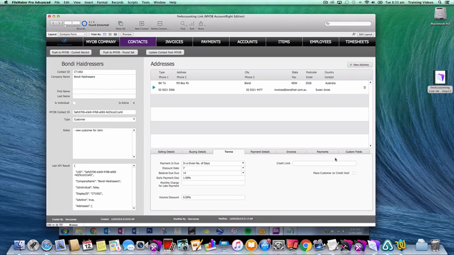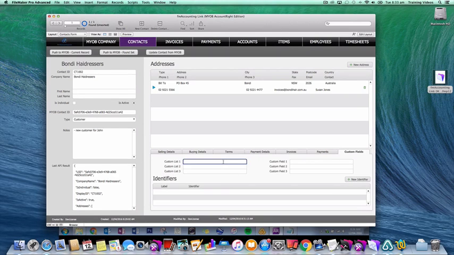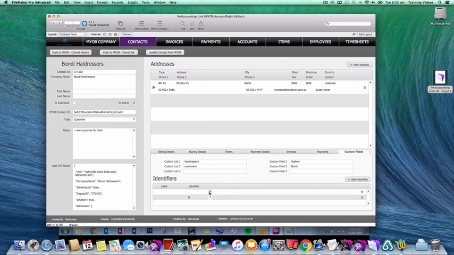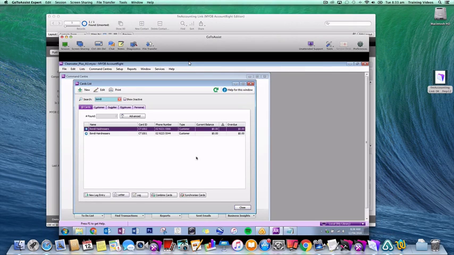So let's go make some changes to this FileMaker record. Let's go and add some custom lists. So I'll put these people on the hairdressers list and the customers list. And we'll make some notes, custom fields here. So say Sydney and Bondi. And we'll add some identifiers just like you would in MYOB. We'll do B for Bondi and C for customer. Okay, so if I click the Push to MYOB Current Record button again, it's going to simply update that record from FileMaker to MYOB. So let's jump over to MYOB and go back into that record.